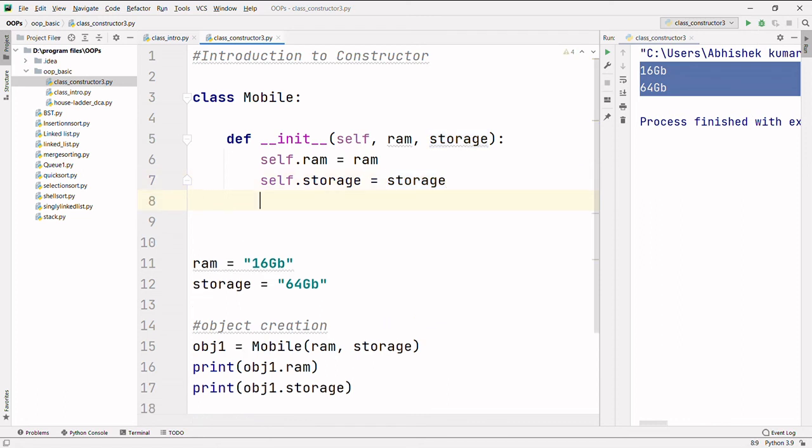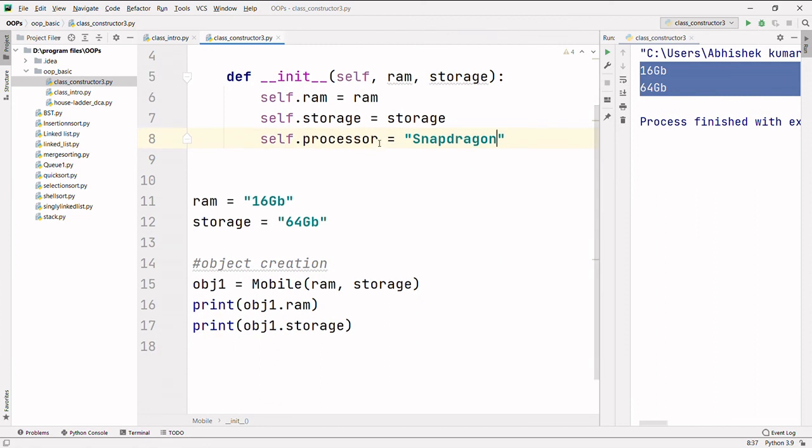And we can also create some extra instance variables if we want to by simply using the self keyword. Let's say self dot and the variable name, let's say processor, and we'll assign some value to it. Let's say the processor is Snapdragon, and we can use it in the same way that we have used the variables RAM and storage.